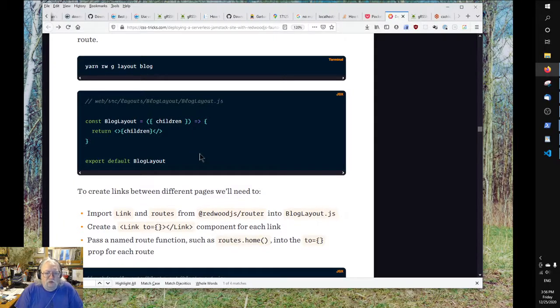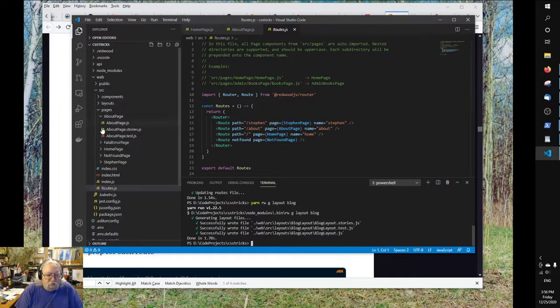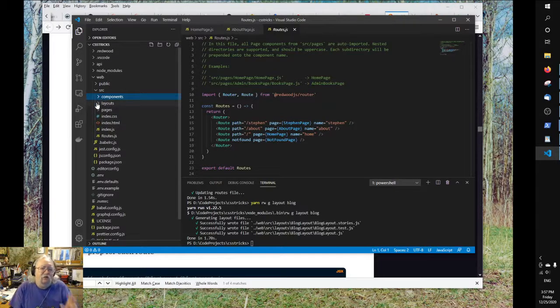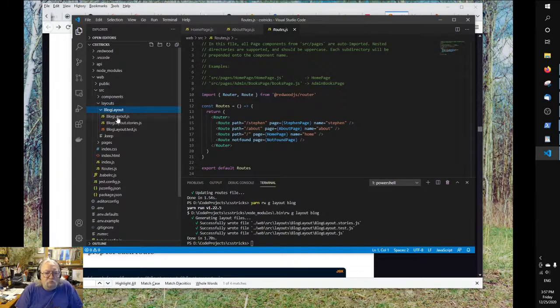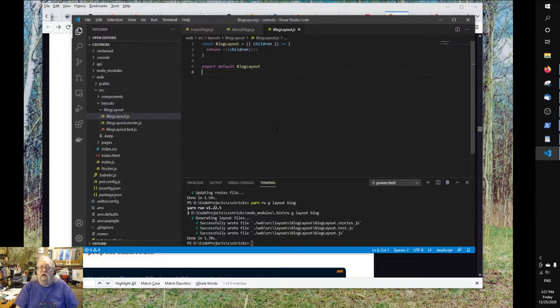So it's created a thing for us in our code. So let's come into our code. Pages, layouts. Okay, so here we go. Source, components, layouts, pages, and that's it, right? Those three things. Components, have we looked at that? No, there's been nothing there yet. That's probably what comes next. But okay, layouts. Blog layouts. BlogLayout.js, just like a page, only a blog layout. Return children.